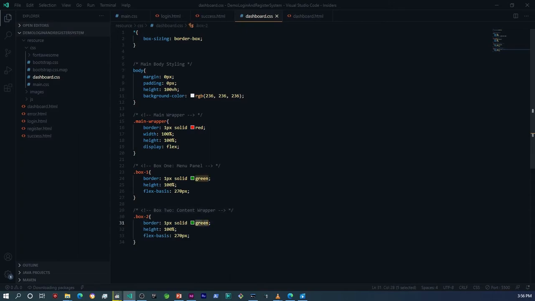This time I'm going to give it a border color of blue, and then flex basis, I'm going to make it 100%. Okay, so let's just check it there. Alright, so basically that's our menu panel on that side, and then this is our main content area.